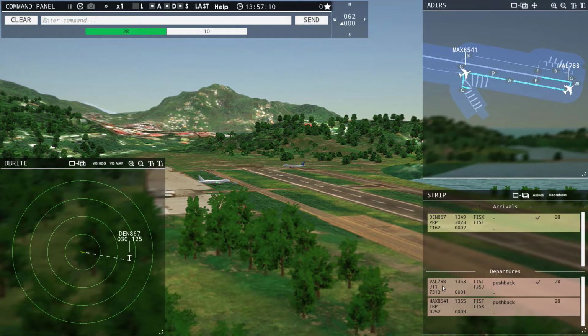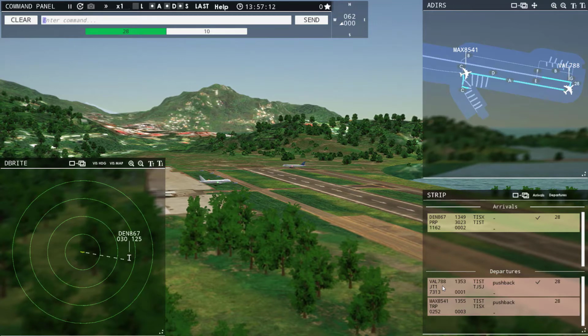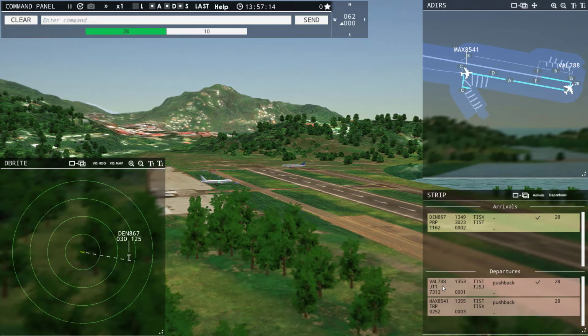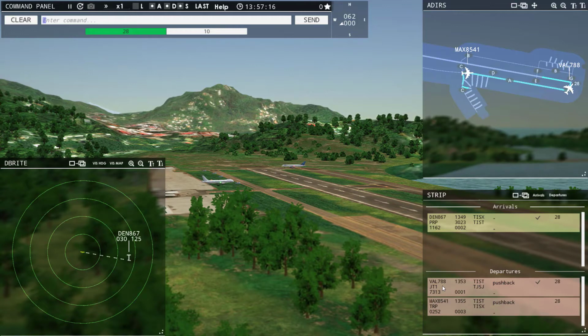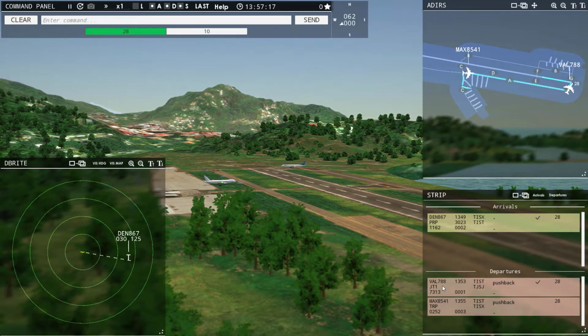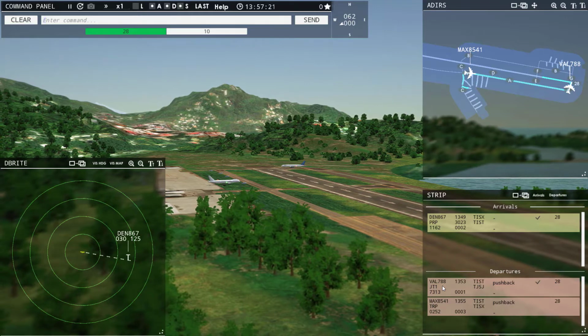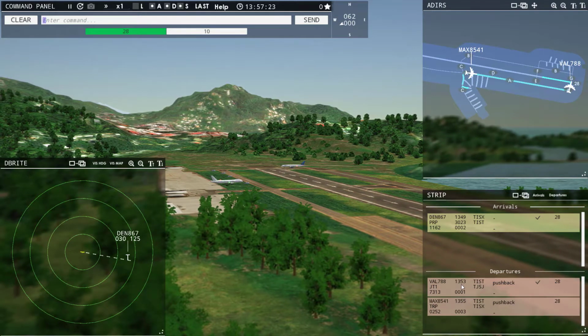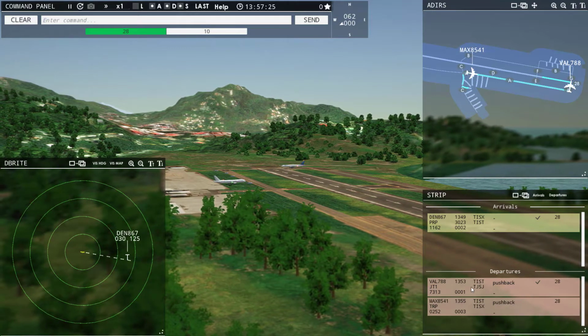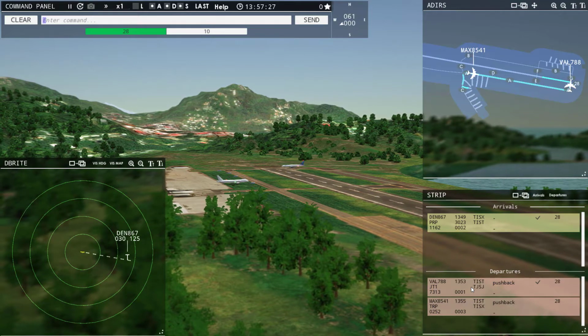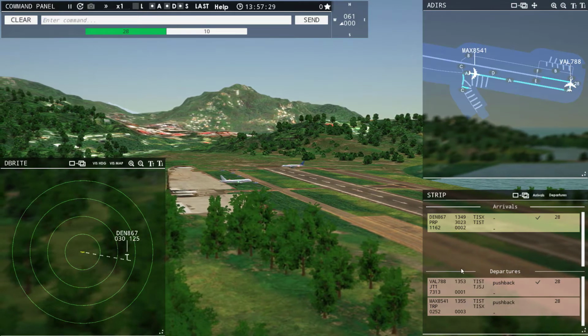Okay, so what that means is that they're cleared for takeoff. Once they get to an altitude of 100 feet, they will contact departure for further instructions, and that's basically me handing off to departure control, at which point Value 788 will disappear from my departure queue. So that basically gets it off my plate.